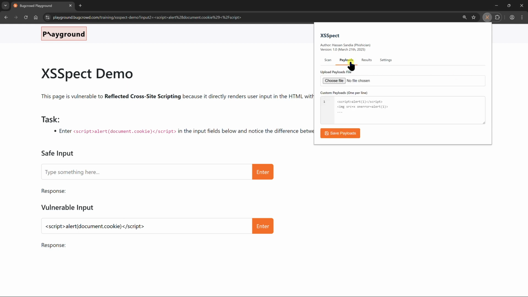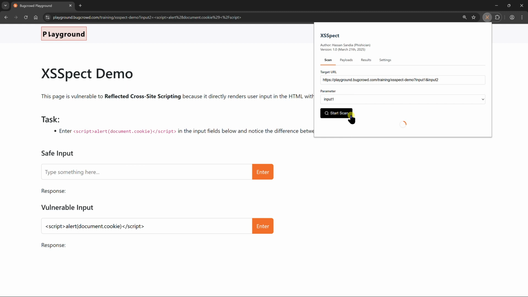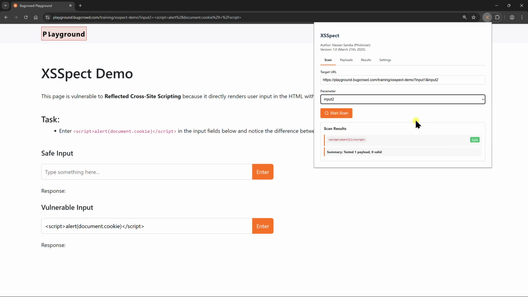We can go to the Payloads tab, enter a payload in the text area, and click Save Payloads. After running the scan, we can see the payload executed and is reported to be safe, which is what we expected. If we change the parameter to input 2, and run the scan again, we can see it now reports the payload is valid, which means the input 2 parameter is not properly handled by the application.